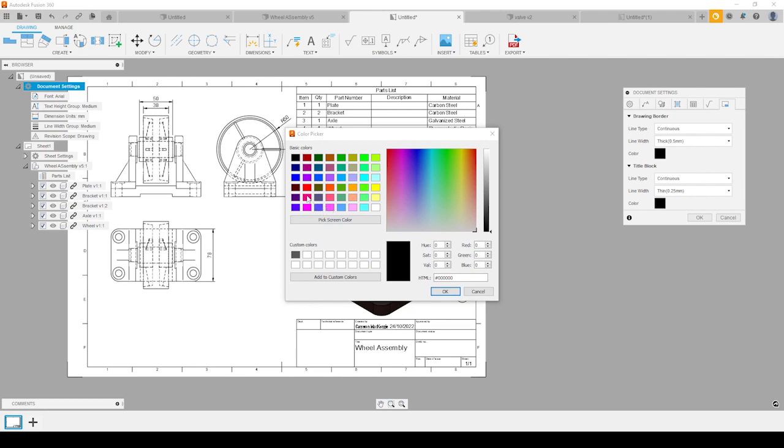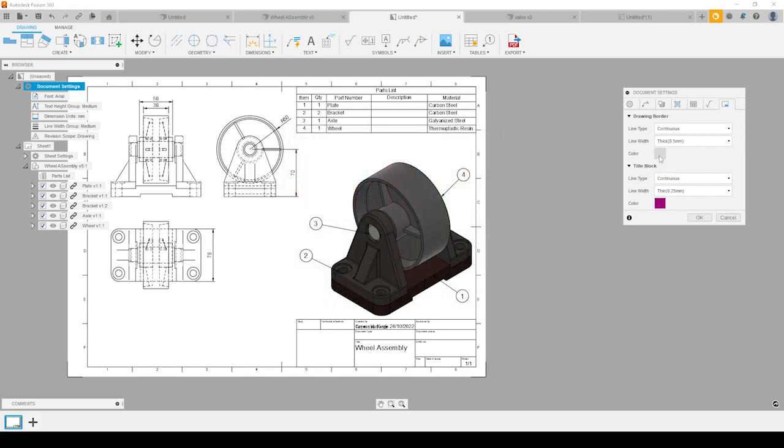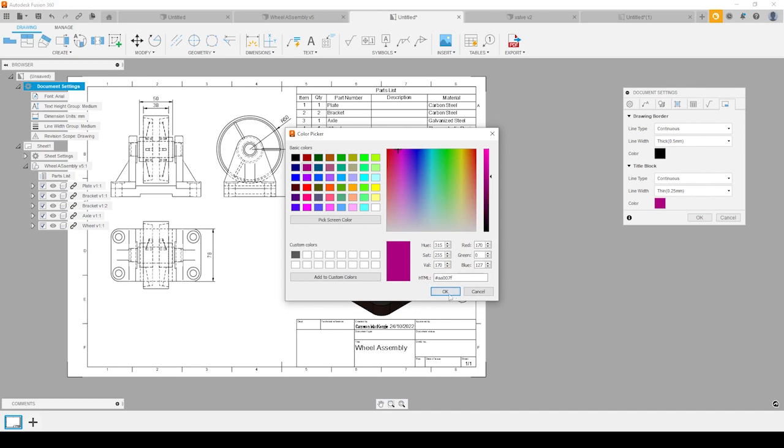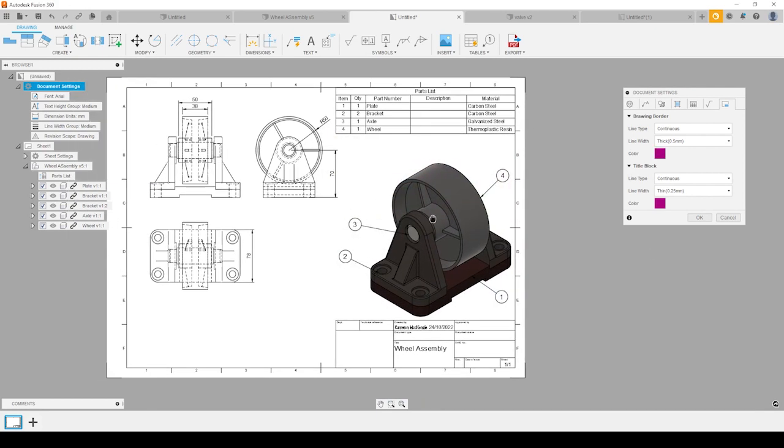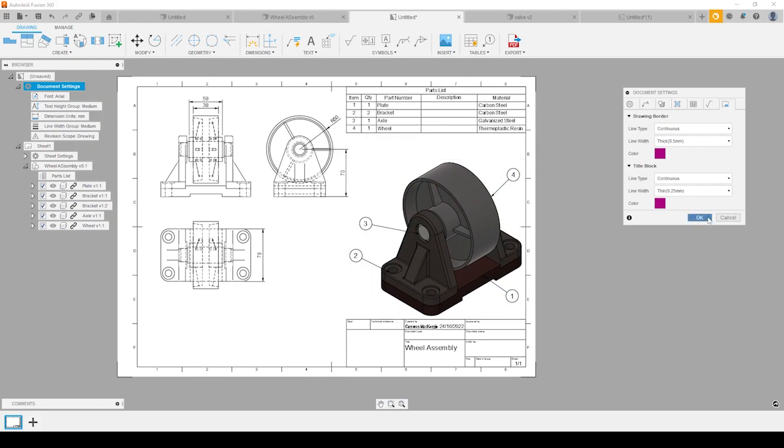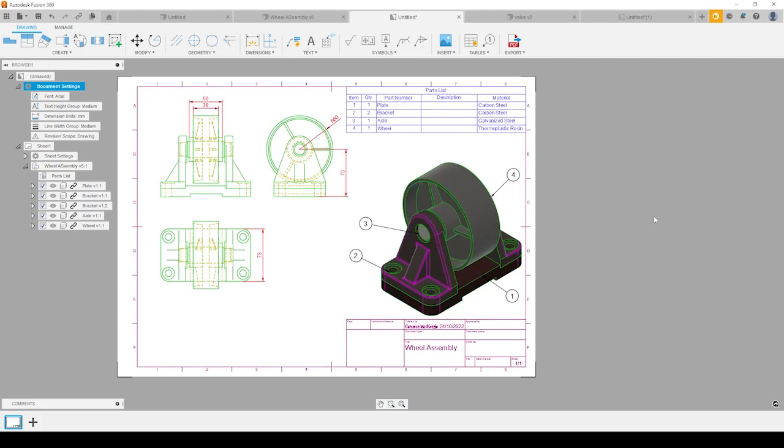Let's go for something that'll be a little bit more standout-ish. Let's go for almost whatever type of shade of purple that is. Let's go for something like that. And again, as soon as we hit OK on here, it'll then update our drawing. And we've now got a really colorful part.